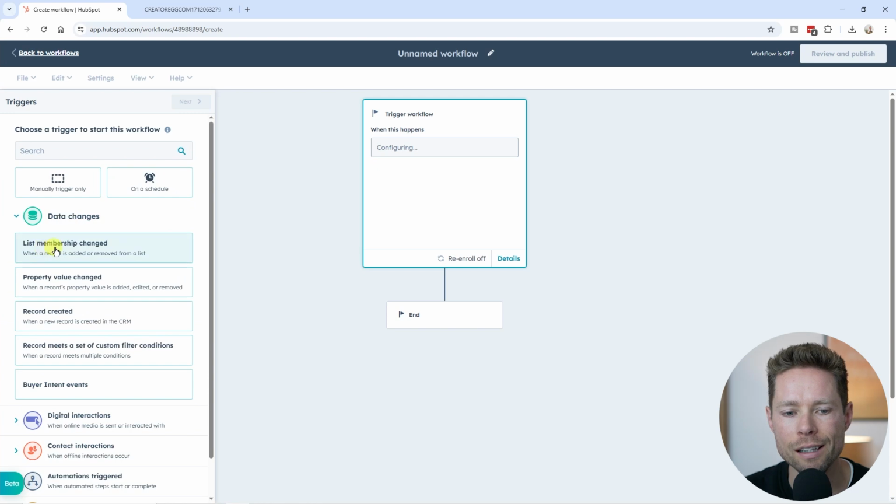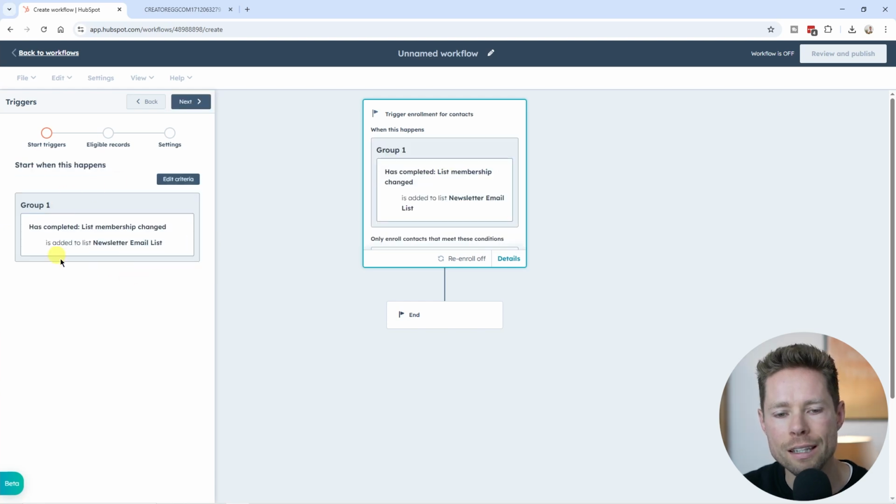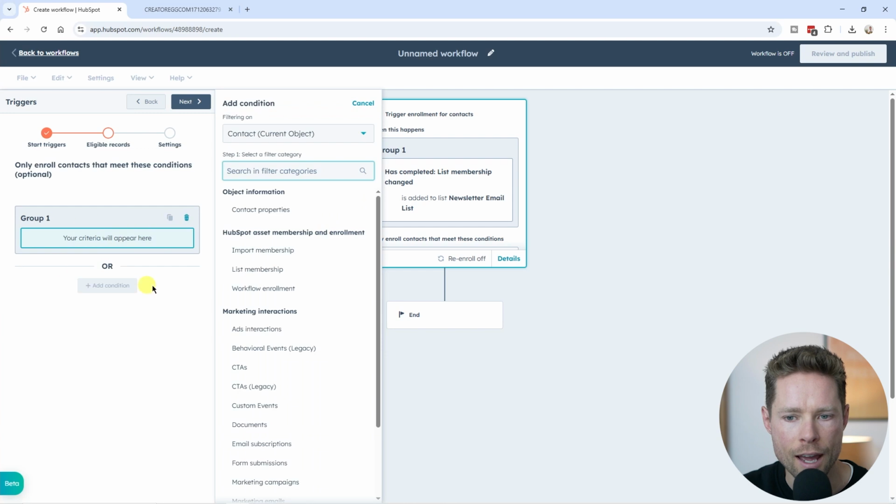But let's say in HubSpot we want to trigger the workflow when someone joins our email list. We click on data changes, then list membership changed, add it to list, and then select the list. So for example, newsletter email list. So here we can see the specific trigger of our workflow. We can tweak it if we want. If we go to the next step, here we can filter out specific contacts if we want. So you can add condition and you can filter out specific contacts.